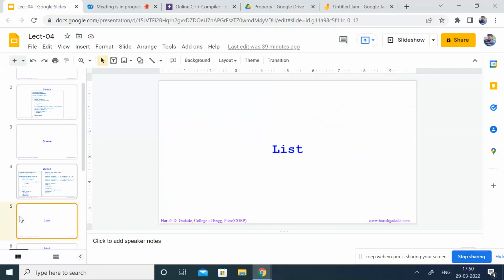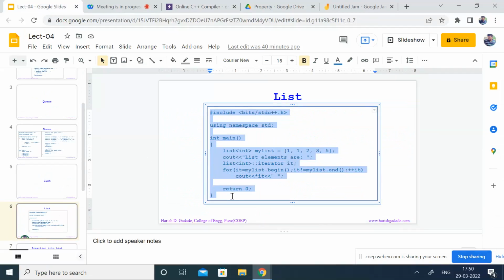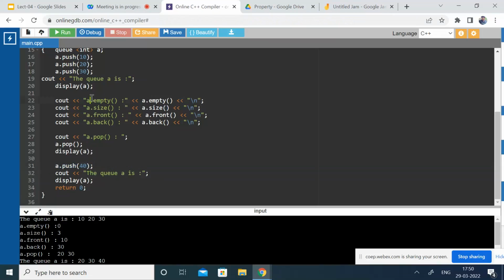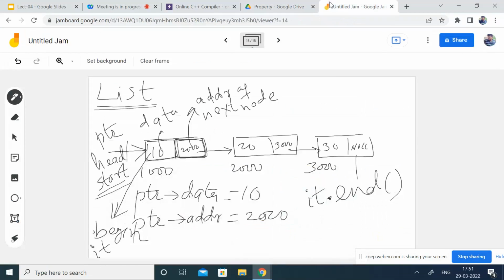Now next is list. I just told you what that list is. This is also a linear data structure, but the memory allocation is not linear. You can see here. In this list, we use an iterator, because these are not in a consecutive manner. So here I cannot use iterator plus 1. I need to say it plus plus so that the pointer will go from this 1000 to 2000, right?